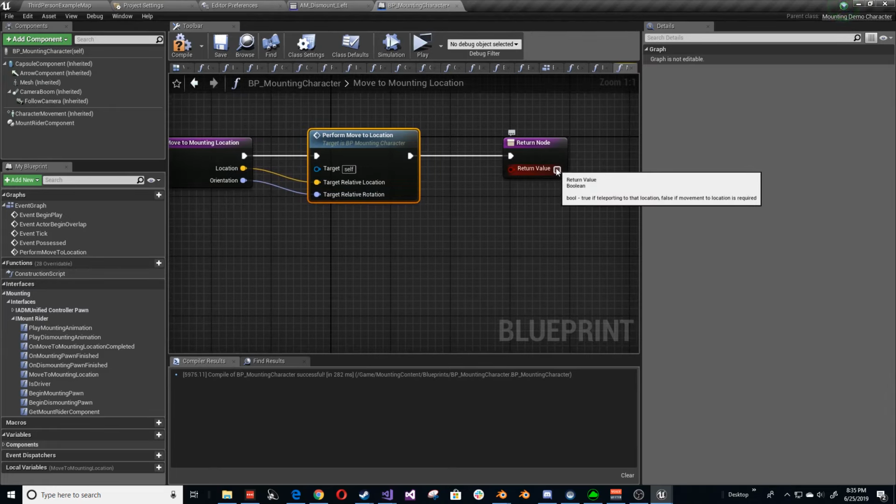And then we tell the mounting system that we are handling moving to this specific location. If you do not check these boxes, the system has defaults that it falls back on. So in this case, it will teleport the character to the desired location and orientation. All right, so now let's take a look at how that overall looks.